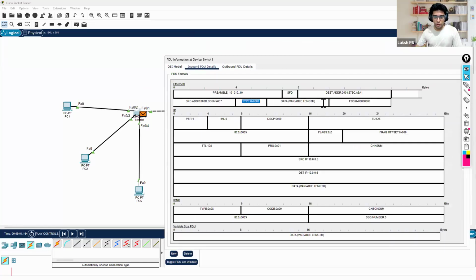In the incoming details, you can see there is no TCI, tag control identifier. In the outbound detail, I have clicked the outbound tab, and you can clearly see there is no VLAN tagging. Why? Because the native VLAN is 1. Meaning that any data received on the native VLAN interface, the trunk port is not going to tag it with a VLAN.